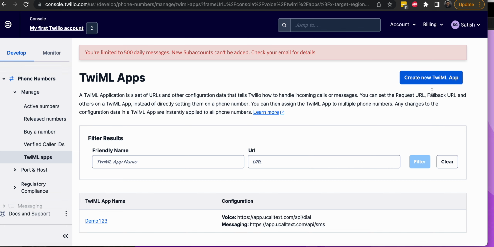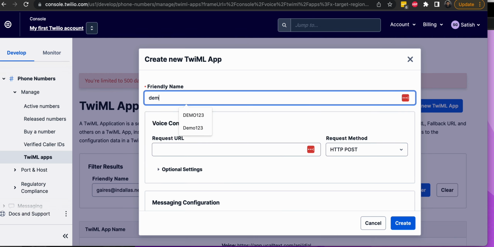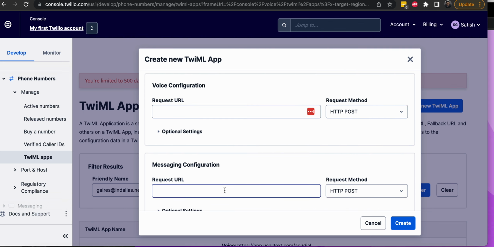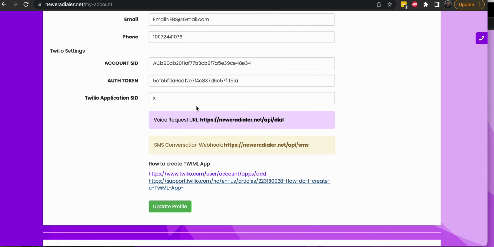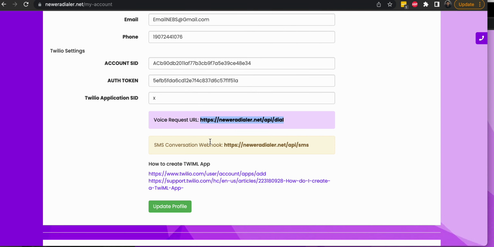Then I'm going to click on create a new Twilio app. I'm going to give it a name. I'm going to call it Demo 444, okay? And what I'm going to do is copy and paste two URLs here, which you can find right here. So the voice is right here. What this allows you to do is make phone calls. Let's go here and right here.